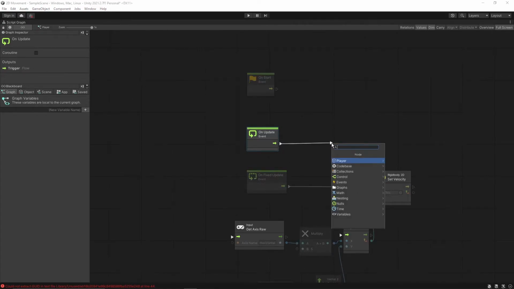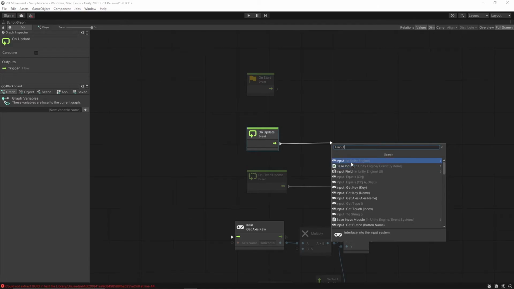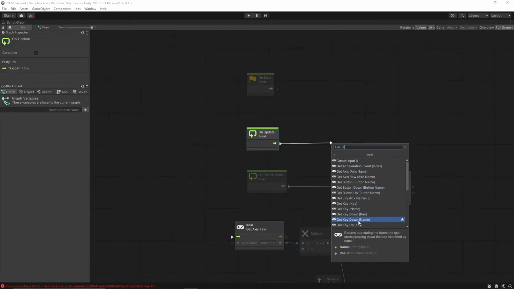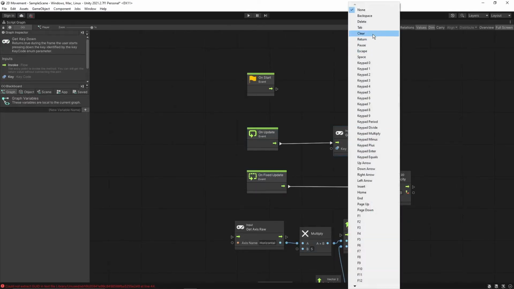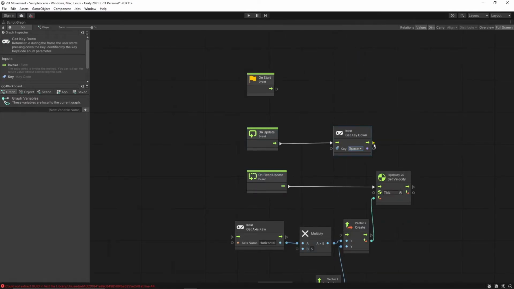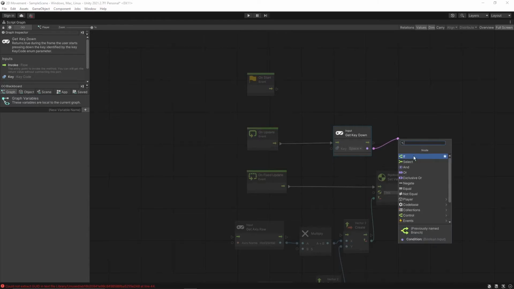So now I'll check for input. Then there is this node, get key down, then key. In the key we'll select space. Now this will return a boolean value. If the space key was pressed, then this will return true. If it was not pressed, then this will return false. Now we need to check whether it was true or not. How can we check? We can make use of one more node called if.